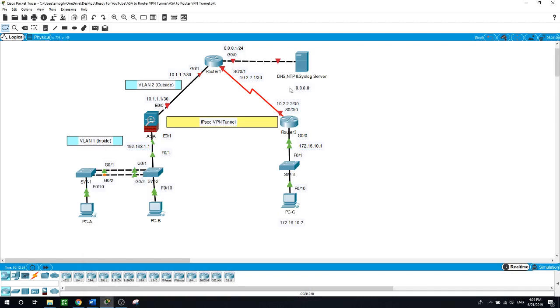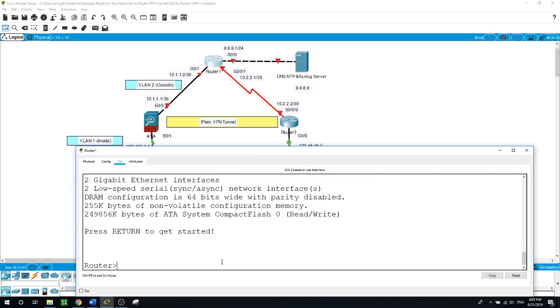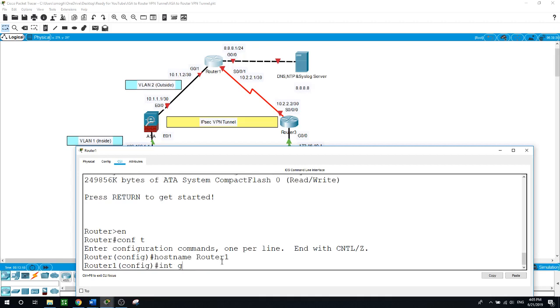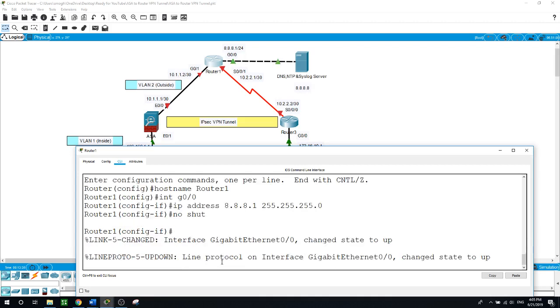Let's work on router 1. On router 1, we have the 3 interfaces. This is what I'm going to be configuring. Enable, configure terminal, host name, router 1. Now the interface facing the server, which, as you can see when you work on this lab, will be DNS, NTP, and syslog server, gig 0/0, and IP address of 8.8.8.1/24 subnet mask and enable the port with no shut.